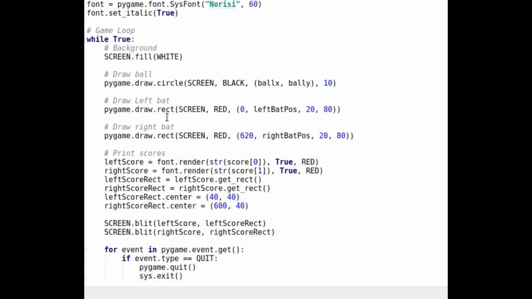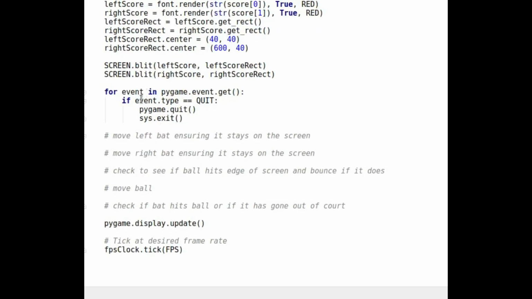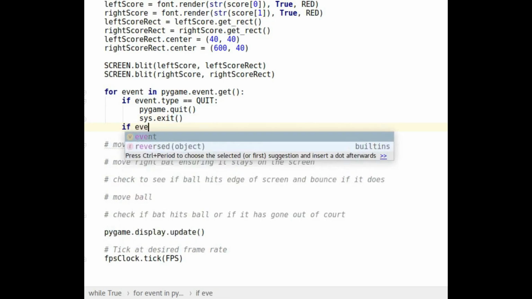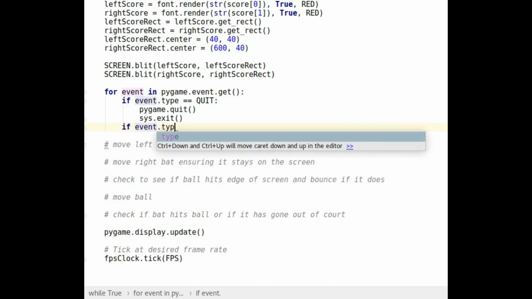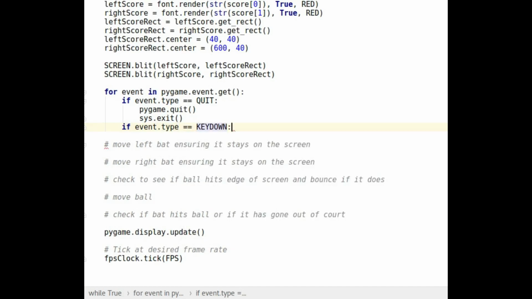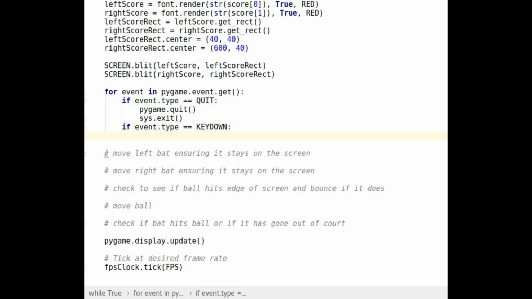The next thing we're going to have to do is go to our event loop and look for key down and key up events which refer to what's happening. So we've checked to see if there's a quit. So now we're going to say if event dot type is a key down event. If it is a key down event, I now want to check for the keys, and we're going to check for 4 keys. I'm going to check for the A key, the Z key for the left paddle, and the K key and the M key for the right paddle.